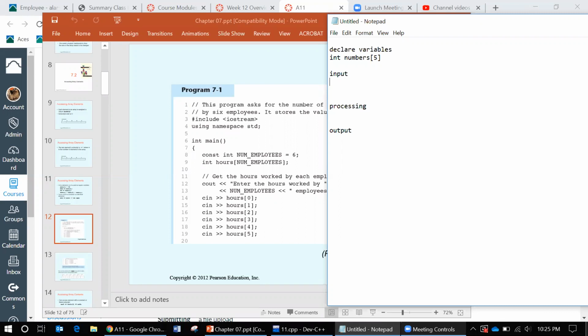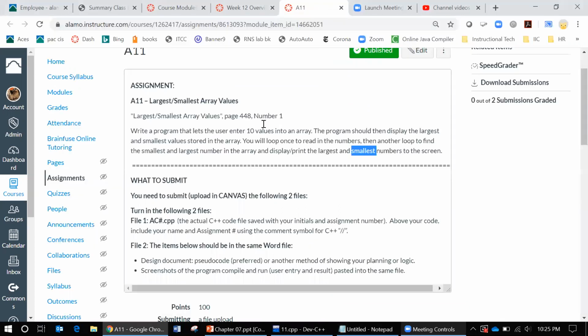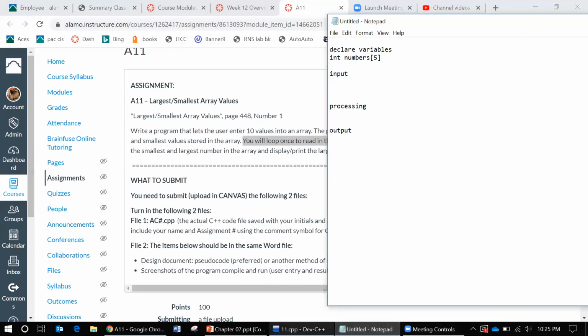Okay, so input. Well, if we go back to the assignment, it says that you will loop to read in the numbers. So that means that your input, when you say enter numbers, it automatically tells you that it's going to be in a loop. So you already know that's in a loop. Then you know that when people enter information, you have to accept the information. And so both of those will be in a loop.